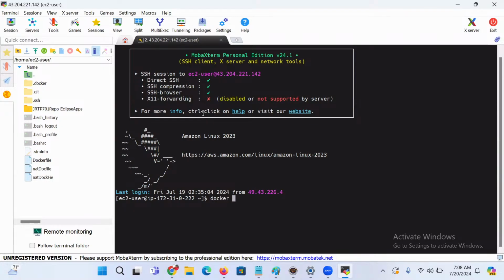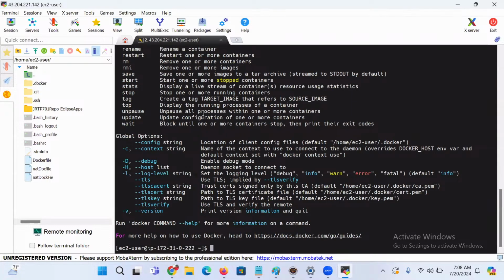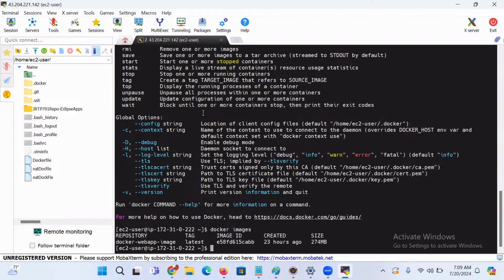Docker images -a. Docker images. Yes, we got the image. Docker-web app-image, right, boss? So now let me run the Docker. Okay, let's see.